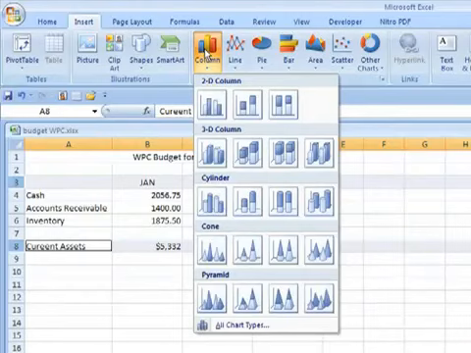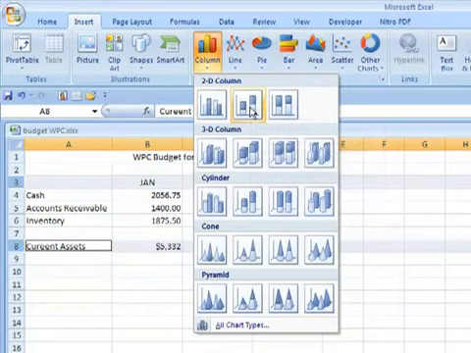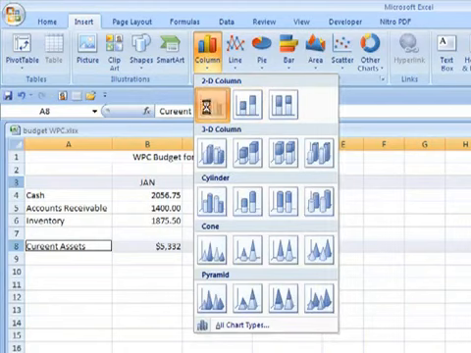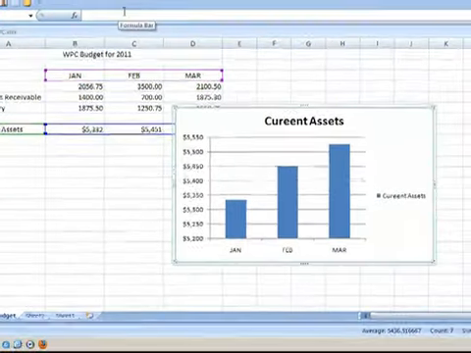Let's choose one of those graphs. There are many to choose. Let's just choose a simple graph. Let's say, let's choose the very first one, and notice what we have.